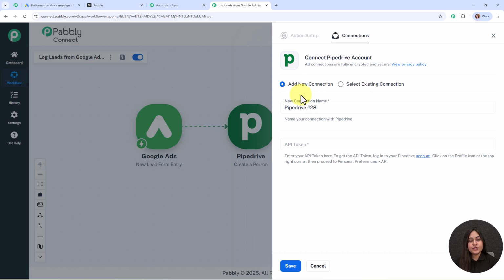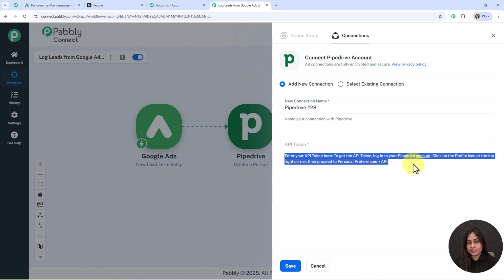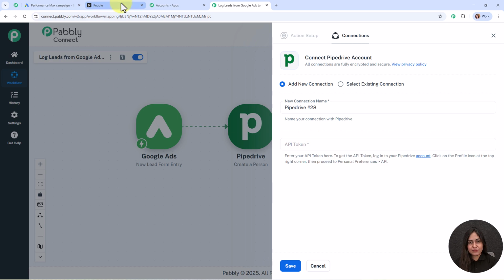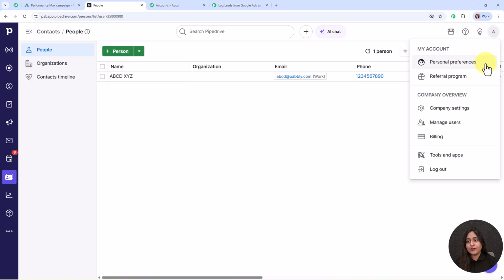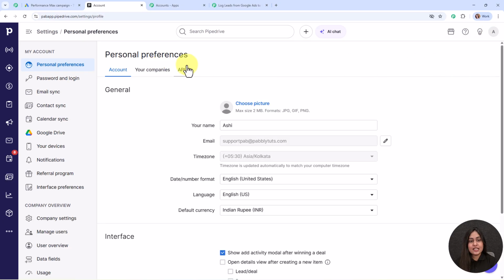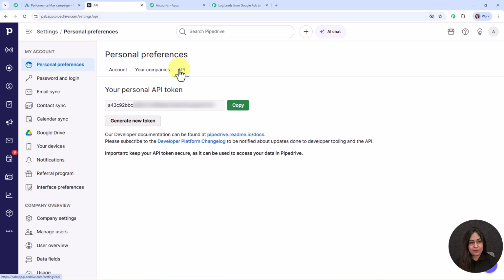And now here to build a new connection, it is asking me to enter the API token. So following the instructions given below, here I've already logged in my Pipedrive account, and from here I'm going to click on my profile icon given over here in the top right corner. And from here I'm going to select personal preferences, and here you can see the option of API. So this is the API token, so I'm going to copy it. If you wish, you can generate a new token and then you can copy the API token.